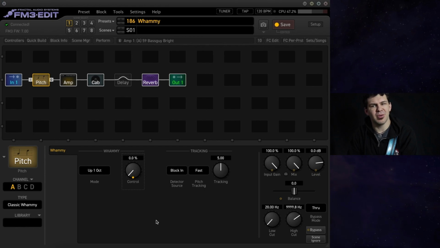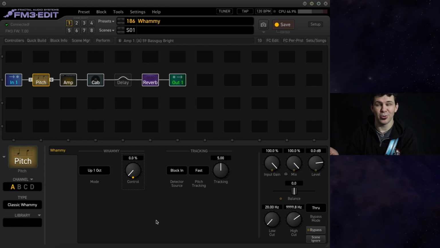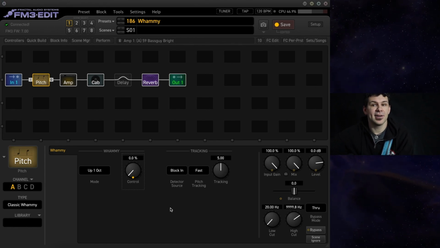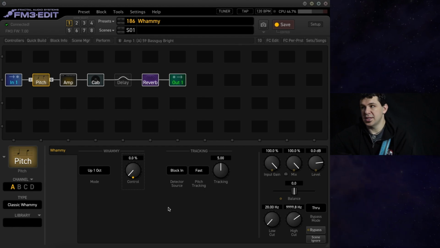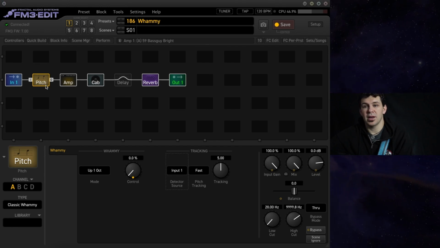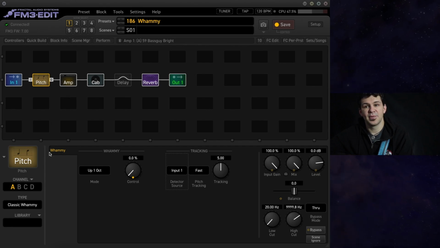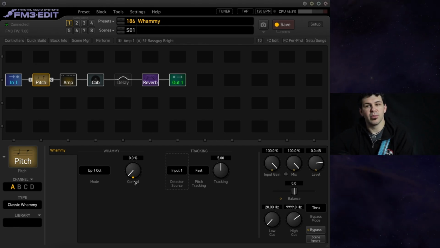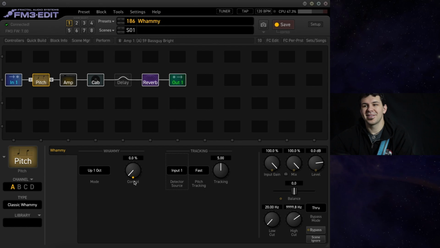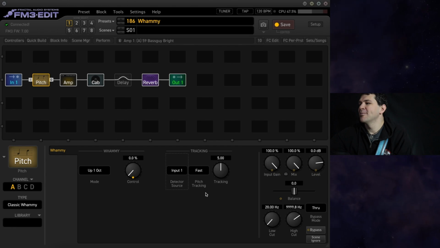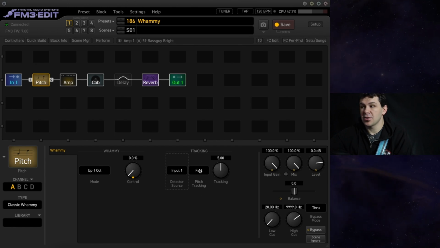Now, as you could hear, there are some artifacts sounding more like the classic original whammy. There are a few things you can do to help the tracking on your particular part within any preset. You can set your detector source from block in to input 1, so no matter where this pitch block is in your signal chain, you're going to be reading the input of your guitar. This is a rather important feature for other pitch block items and types, but I always like to set this default.